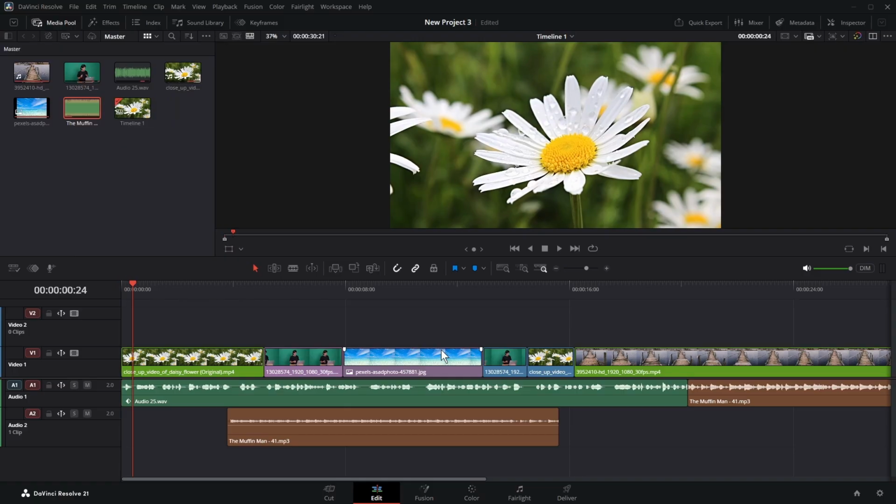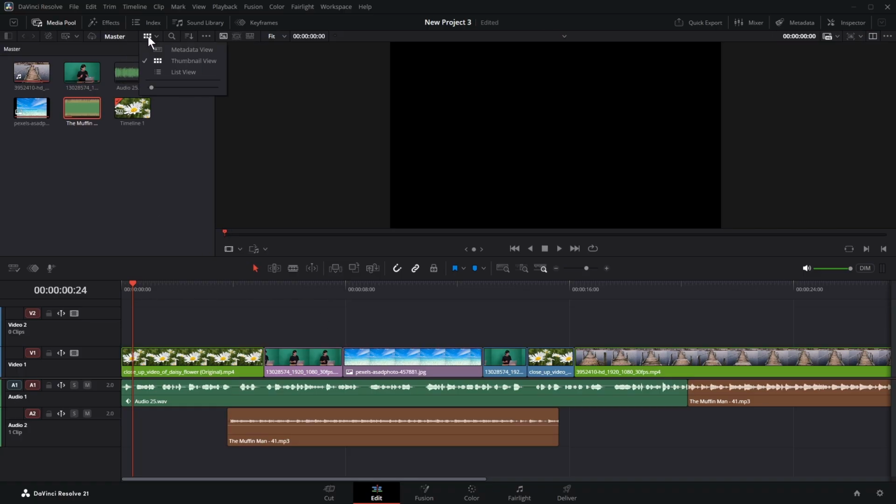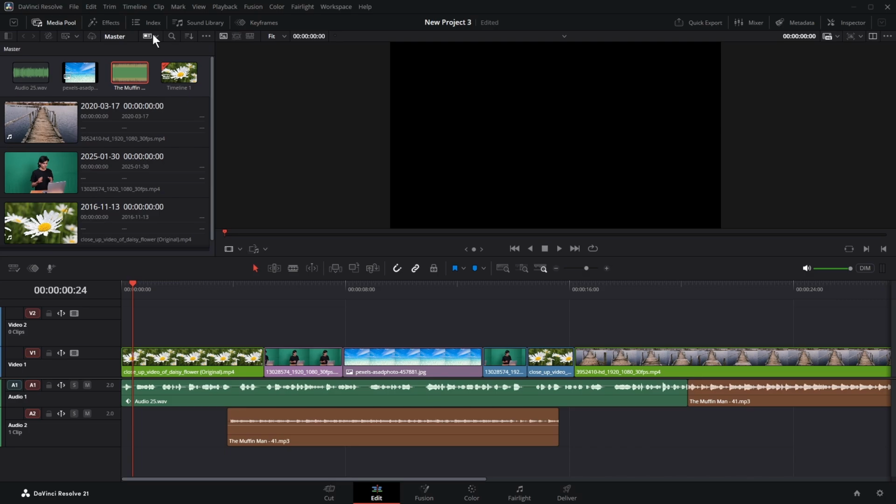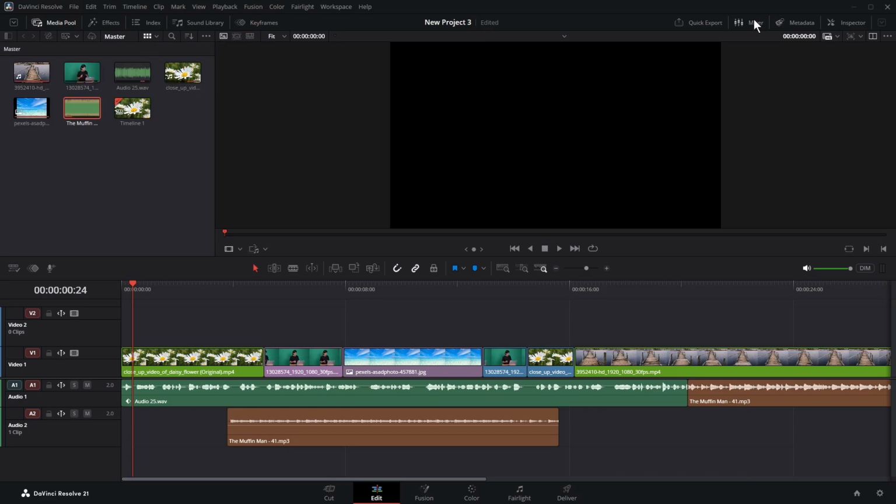You just need to play with some random buttons in order to make your workspace the way you want. Like if I click on this, I'll be able to get media data view. Let's say I don't want this, so I can simply switch back to thumbnail view. Similarly, you can click on mixer to get mixer on the right hand side. If I want to hide it, I again need to press on that, and that's the process.